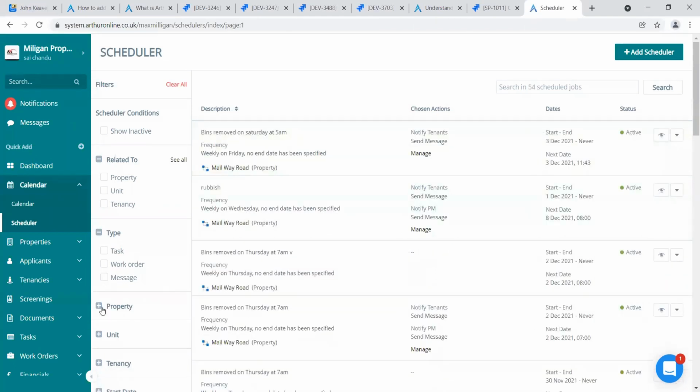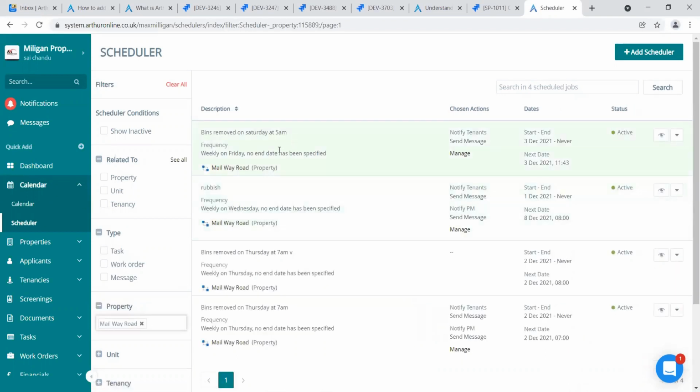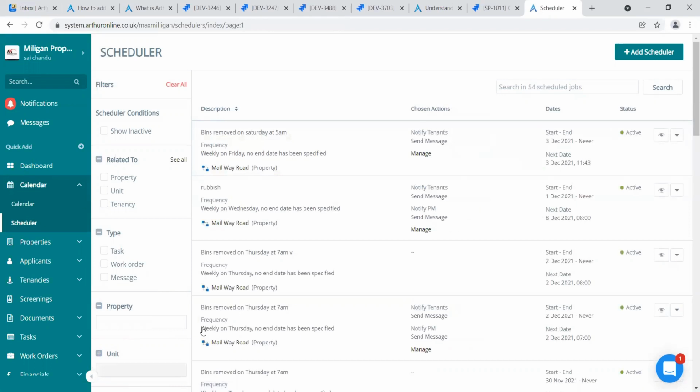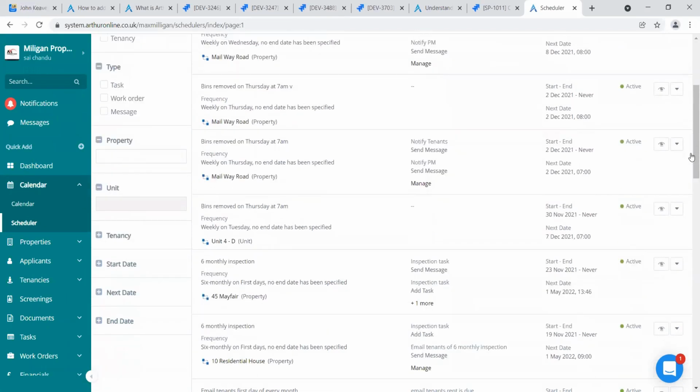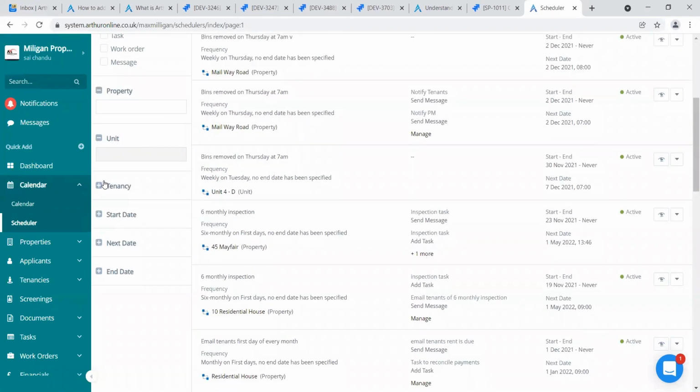Just untick that. Next, if you go to property, here you can search for a particular property. If it is the Mailway Road property, just click on that. You will see the schedules which I have done for the Mailway Road property just now. So it will display all the schedules which were running for that property. You can select multiple properties as well here. If you want to select a particular unit, you can search for it using this unit filter. If you want to select a particular tenancy, you can select that.